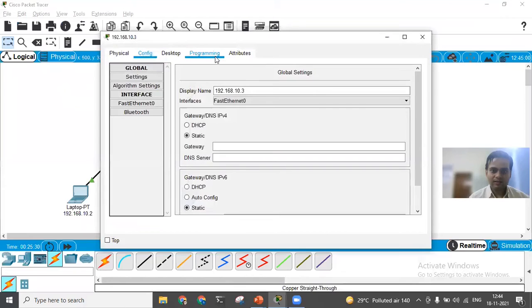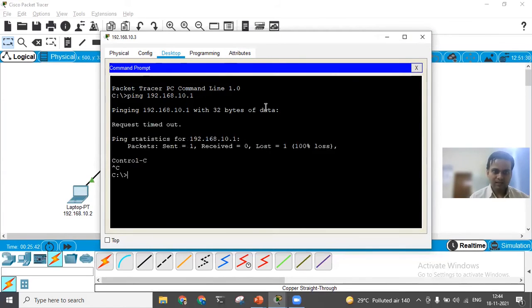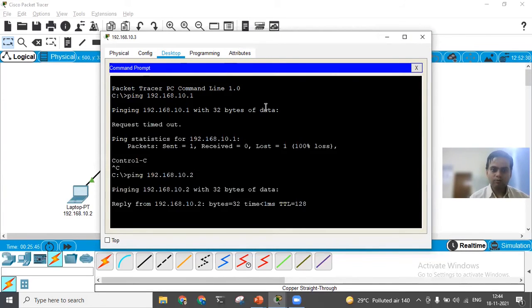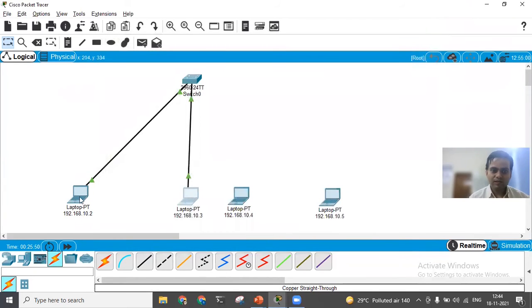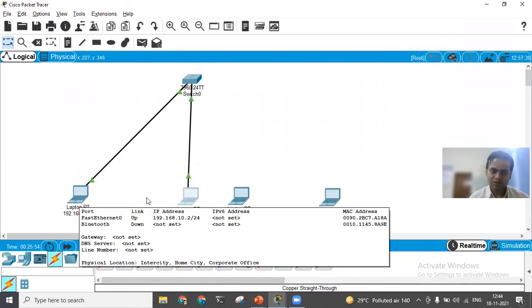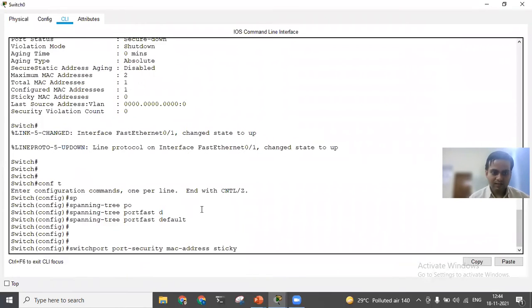Now I go to 10.3 and go to desktop command. Okay, sorry, 10.2, I clicked by mistake. It is 10.2, not 10.1, sorry. It is able to ping. So we are able to ping this particular computer. This is on another port, and we are able to ping this computer without any issues. And if I see over here, the last command, show.